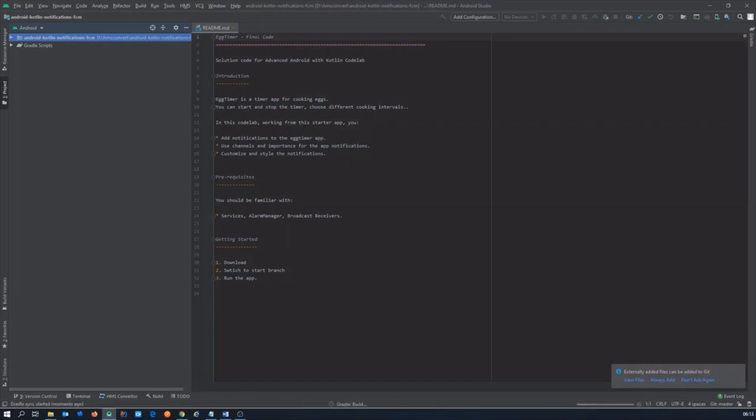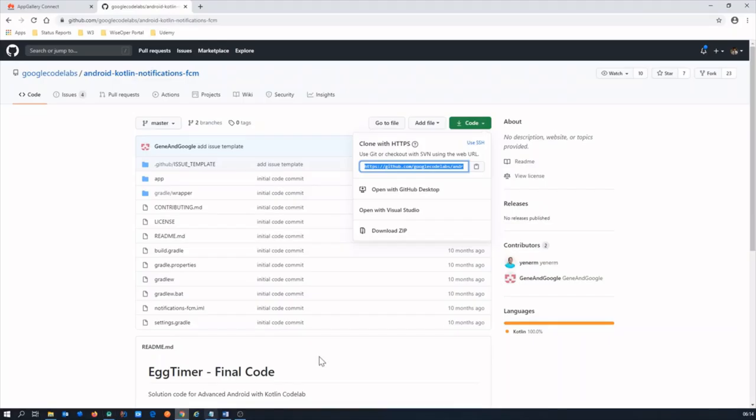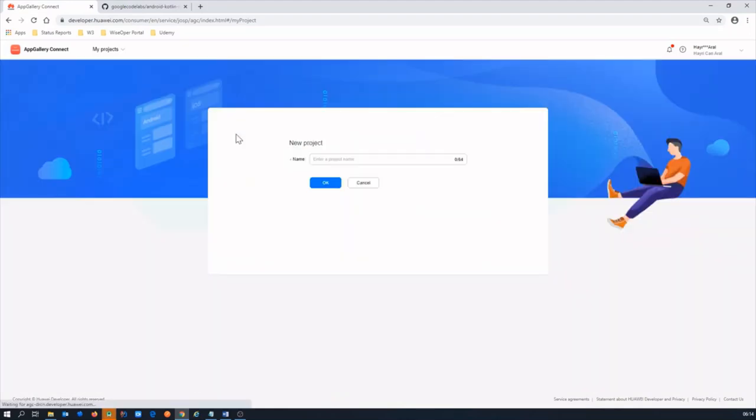Before the conversion, we need to have completed the configuration in App Gallery Connect, integrate the HMS Core SDK and enable the required services, which is Push Kit in this app, because Firebase Cloud Messaging is not available for Huawei devices, so we cannot obtain the push notifications from the Firebase console. So we are going to handle it in the App Gallery console. So let's create a project here.